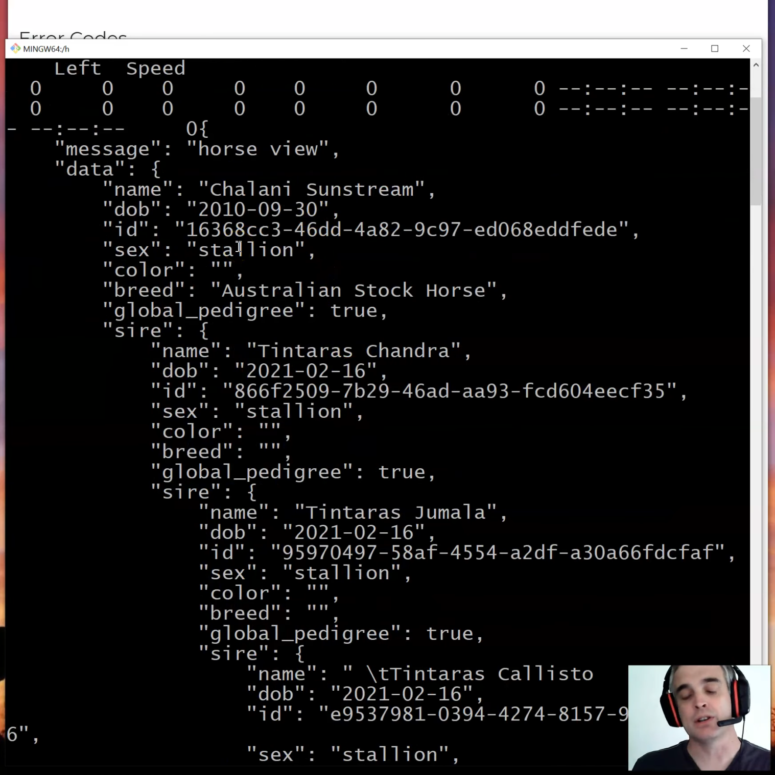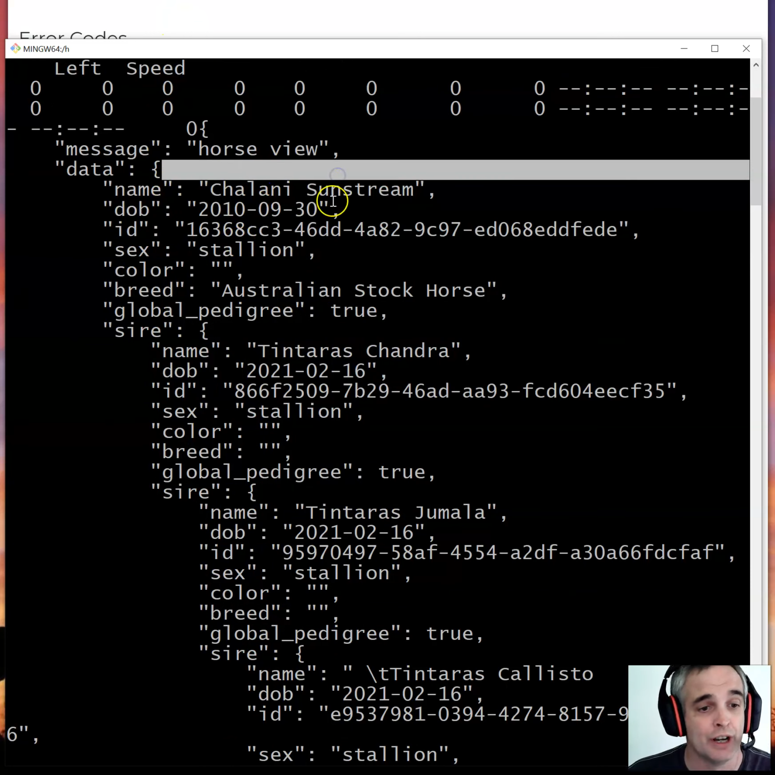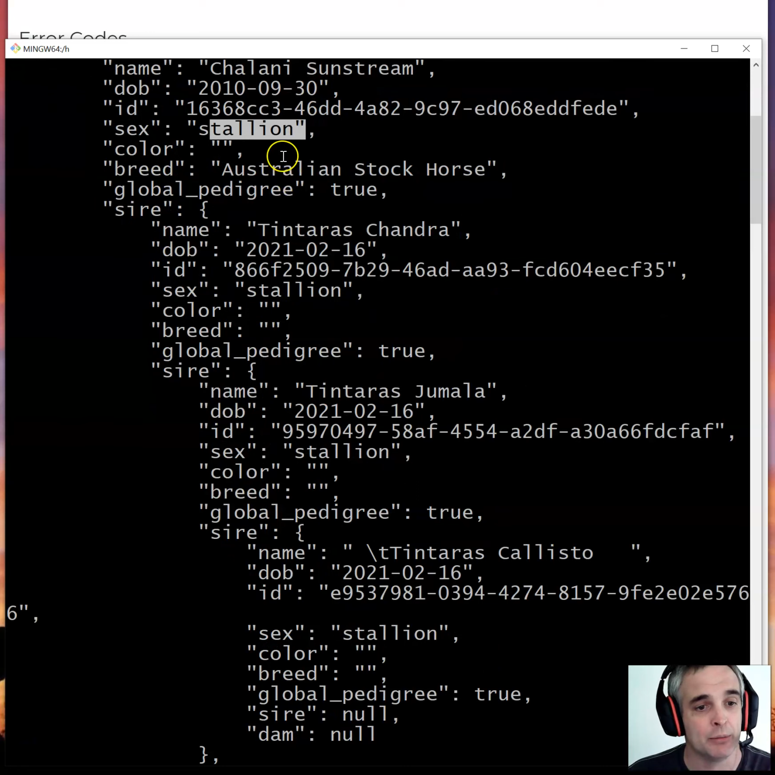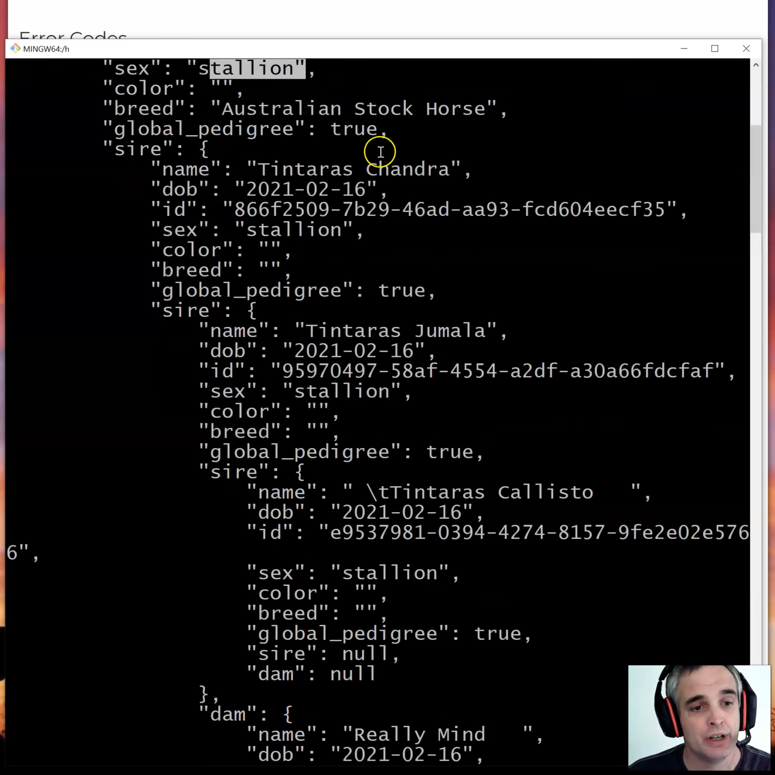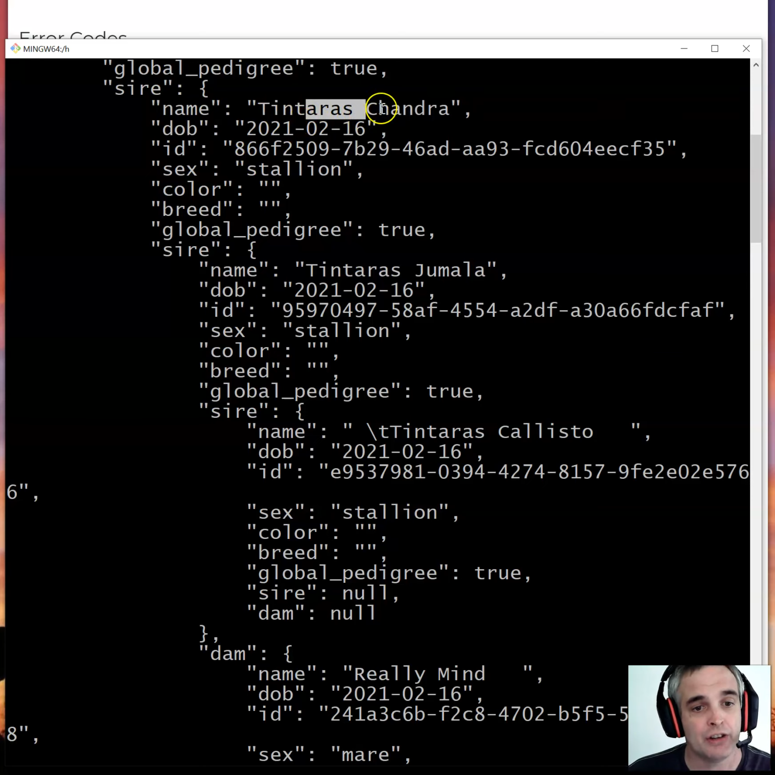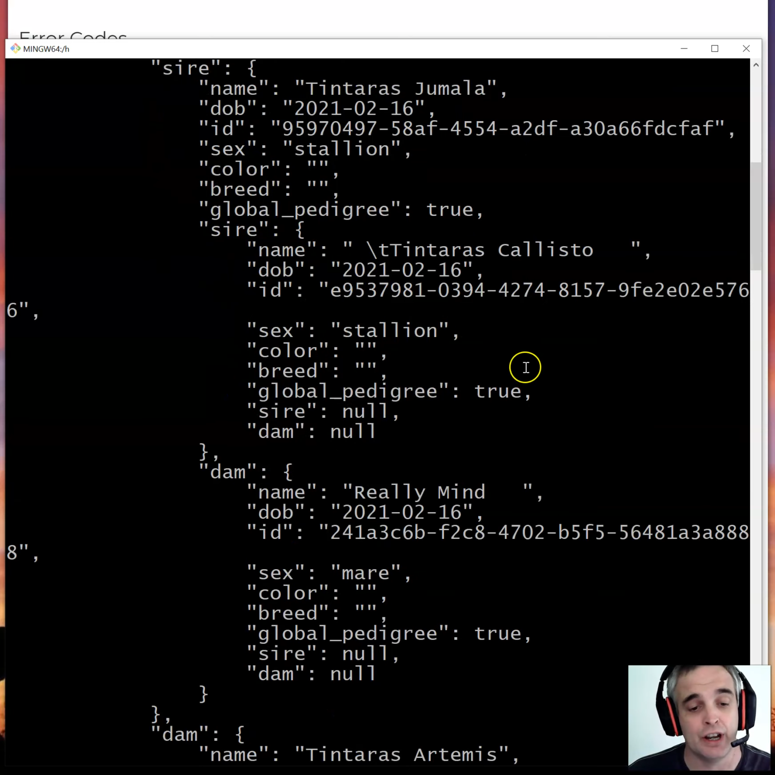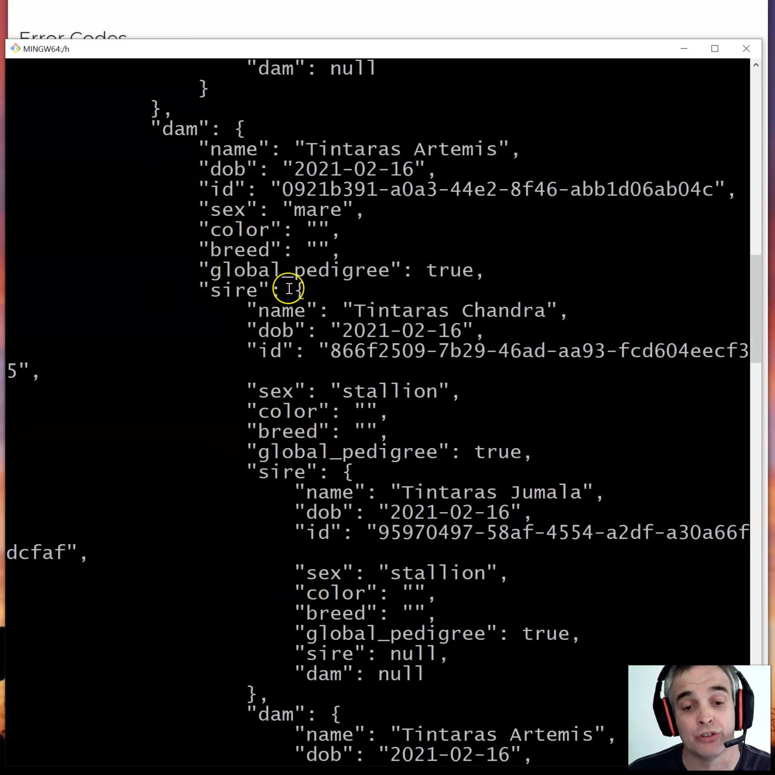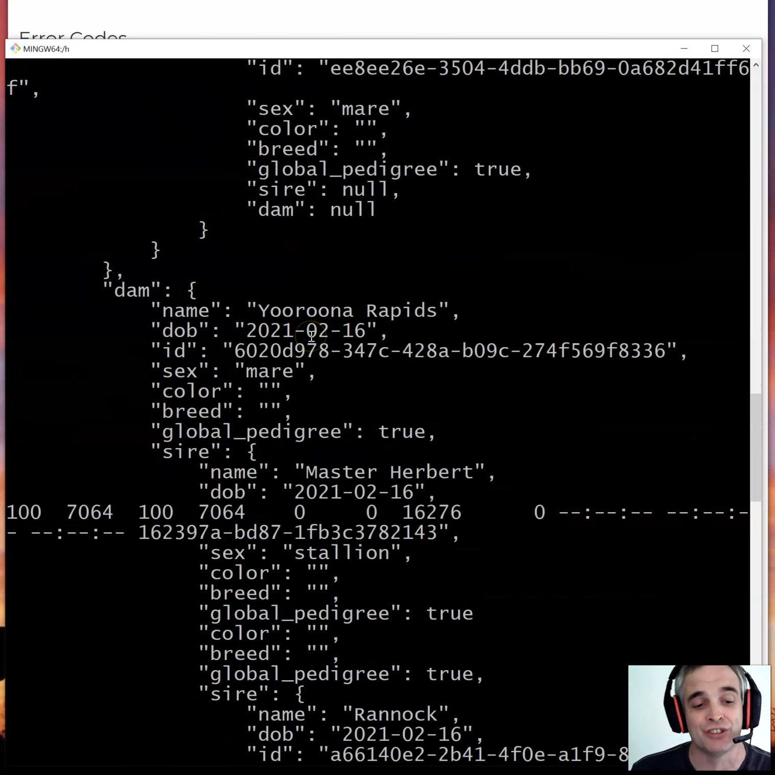So this is what you get when you call the API and you're allowed access. I get the horse's name, date of birth, his ID, his sex, colour. He's a Palomino, but that's not entered for some reason. His breed, whether other people can see some details of him. And then I get the sire and dam stuff. So his sire is Tintaris Chandra, and Chandra's sire is Tintaris Jumala, and it goes to Castillo and further down, and there's the sire and dam. So it goes all the way down 4 levels of sire and dam, which is perfect for your pedigree charts.